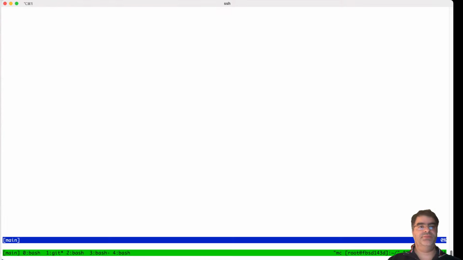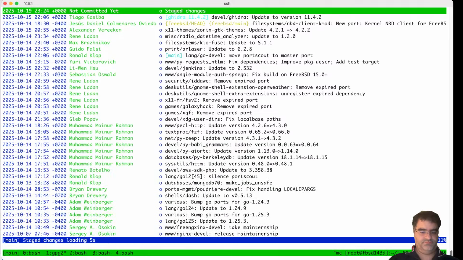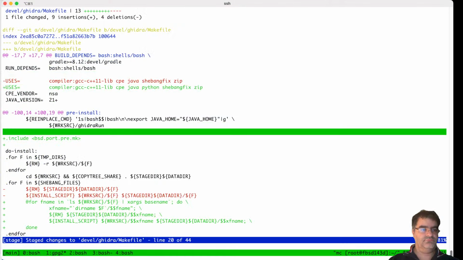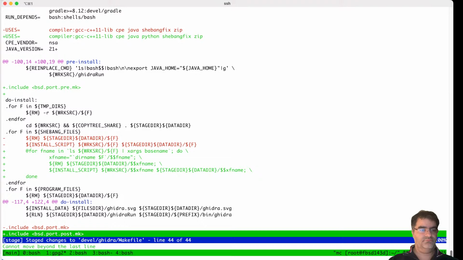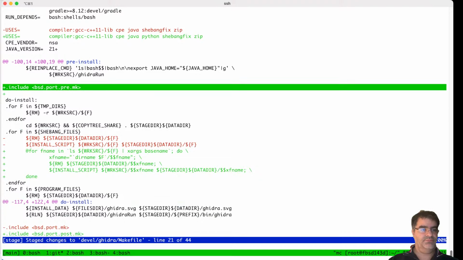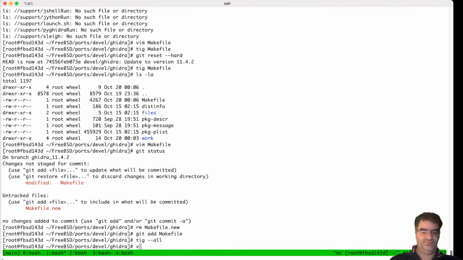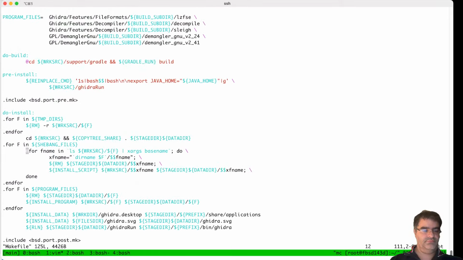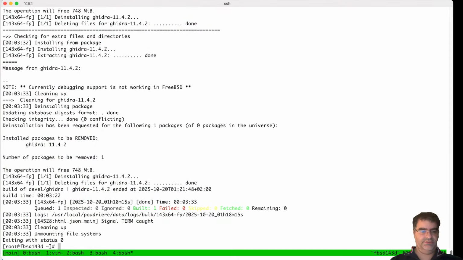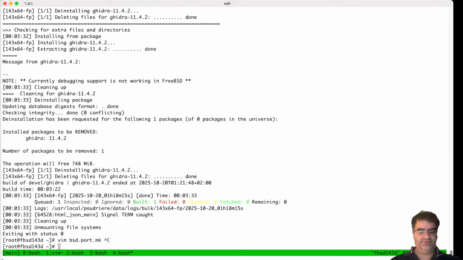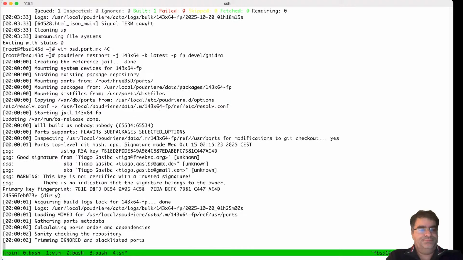So, starting to prepare to submit again. And the port pre doesn't belong here. We don't need this. bsd.port.mk, and here, and we do the whole thing again. Sorry for that.